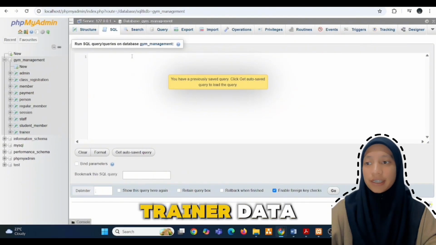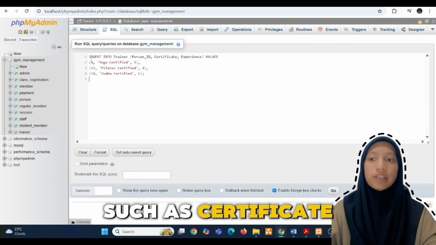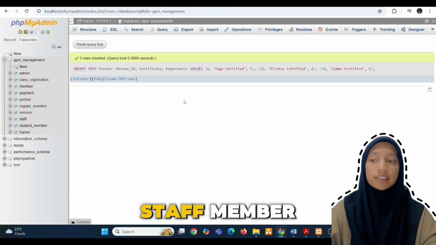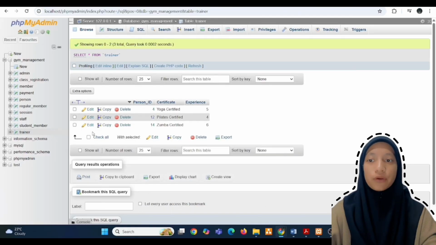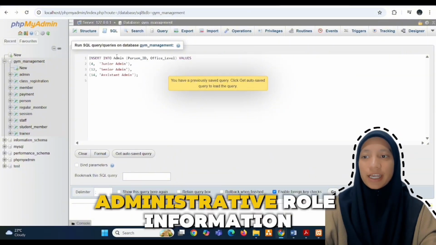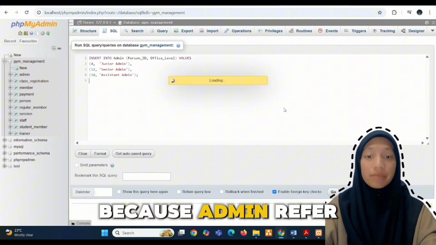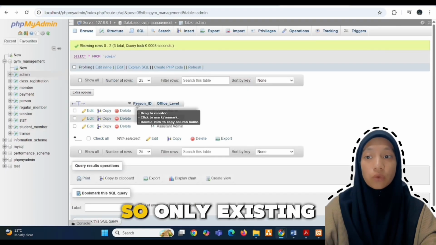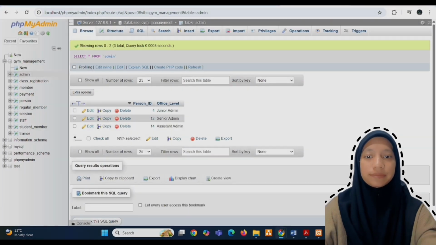Next, we insert trainer data. This inserts trainer-specific information such as certificate and experience for selected staff members. It shows that a staff member can also be assigned as a trainer with certification and experience. Then, we insert admin data. This inserts administrative role information into the admin table. Because admin refers to staff, only an existing staff member can be inserted as an administrator.